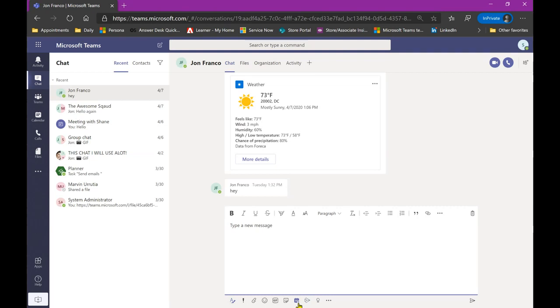Next to that, we do have the schedule a meeting button. This will allow us to schedule a meeting with everybody who is currently involved in a chat. We will go over scheduling a meeting later, but just to let you know that there is a button right within chat that lets you schedule a meeting. Then you have the stream button, which will allow you to add a video that has been hosted on the Microsoft Stream platform. And then finally, right here, we do have the praise button.